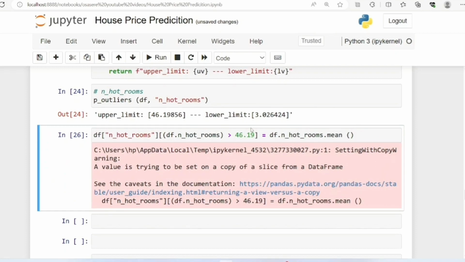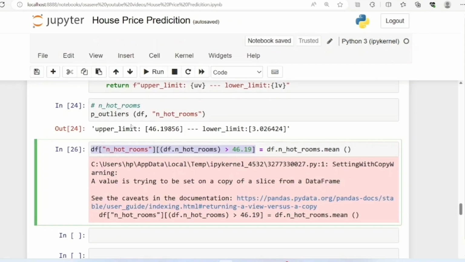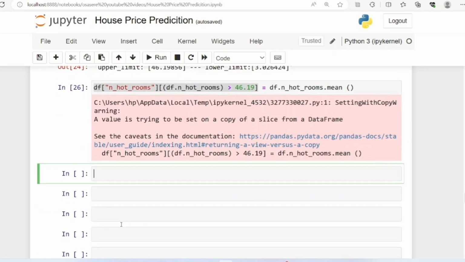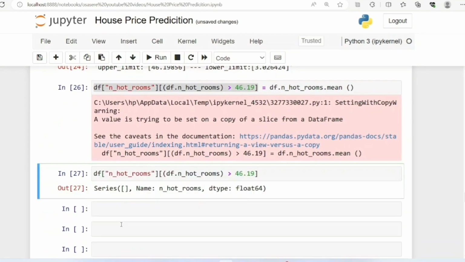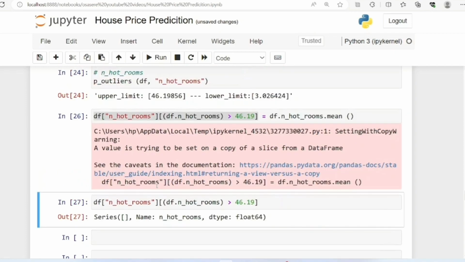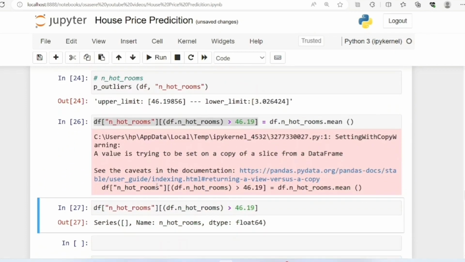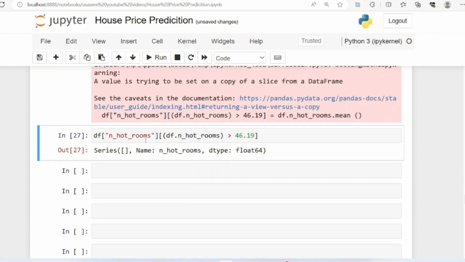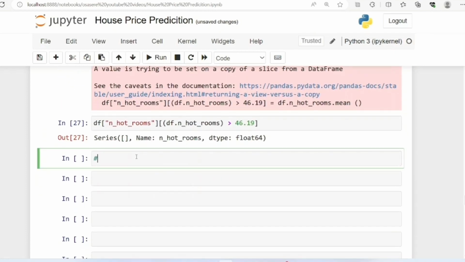Then let me just copy this code and see if it's still there. Okay, I see here there are no more outliers in my n_odd column. So the next column that has outliers is my rainfall. I'm going to call it now. I'm going to type rainfall.